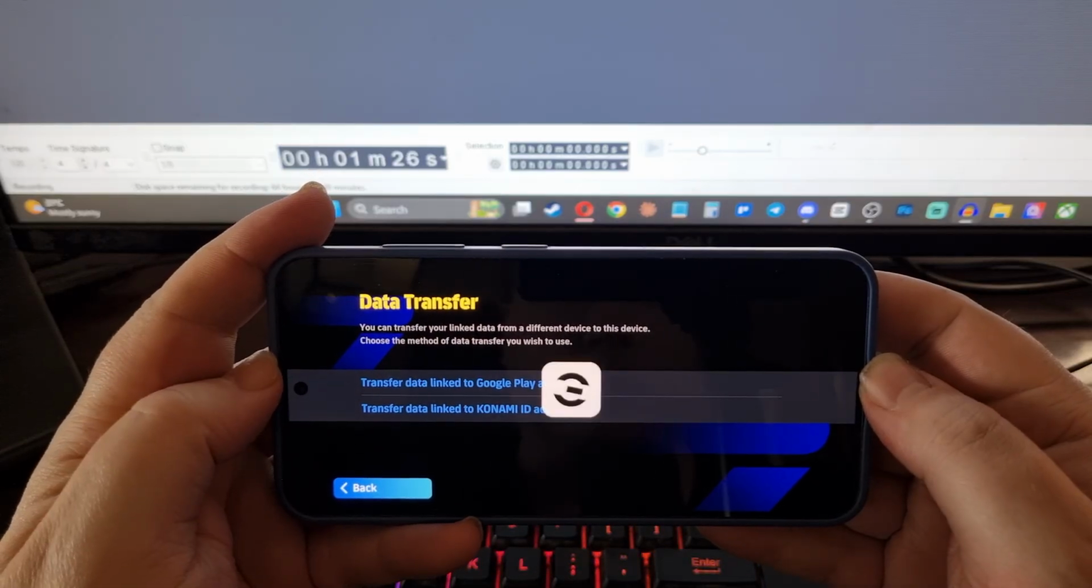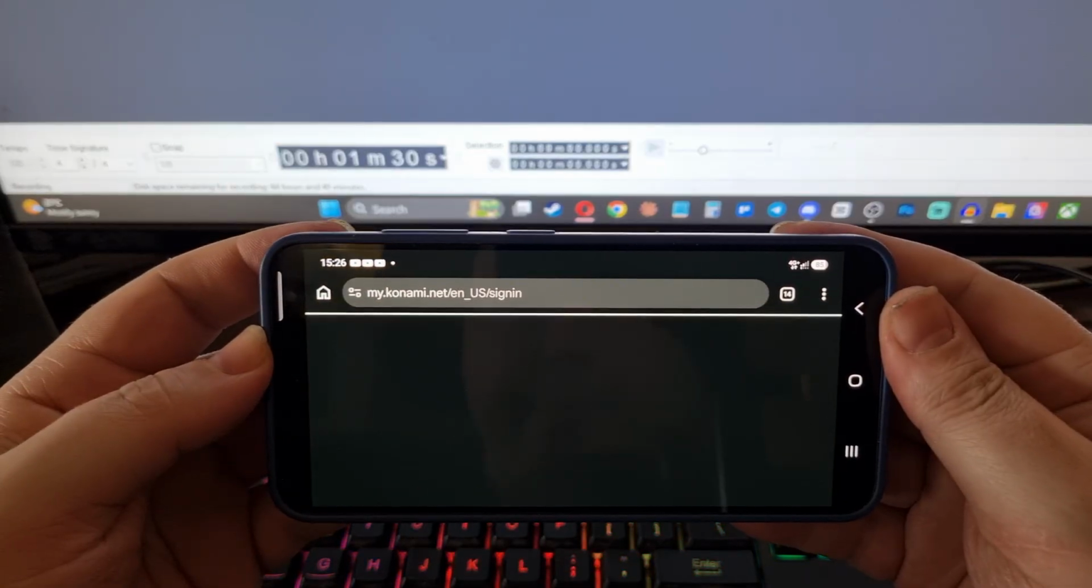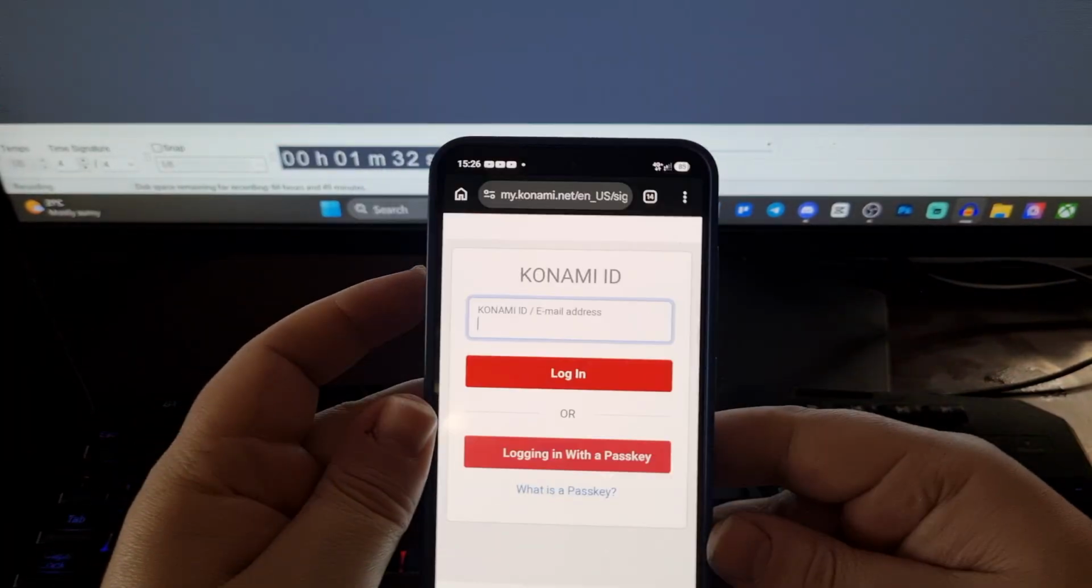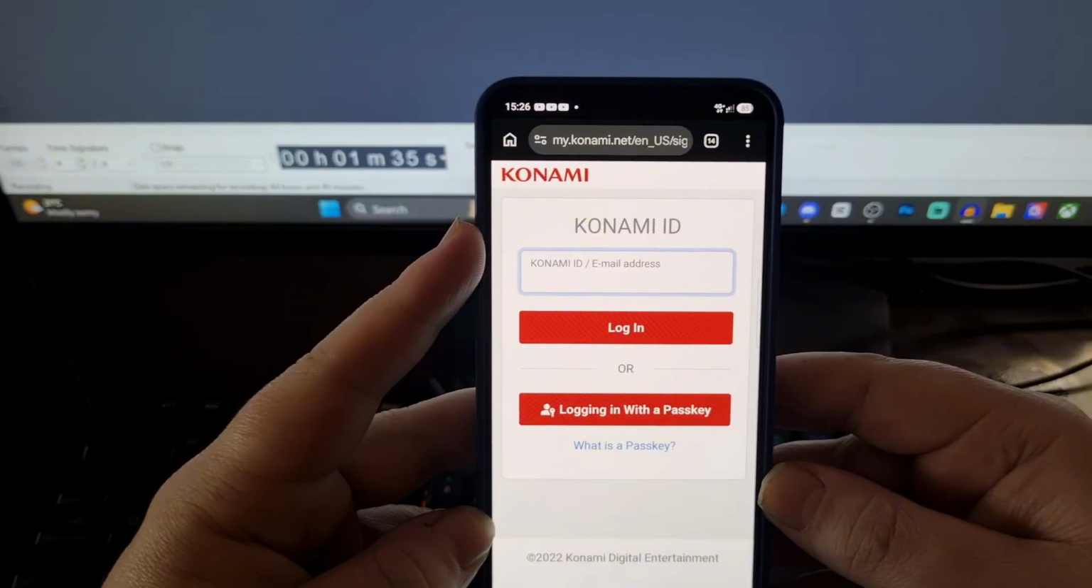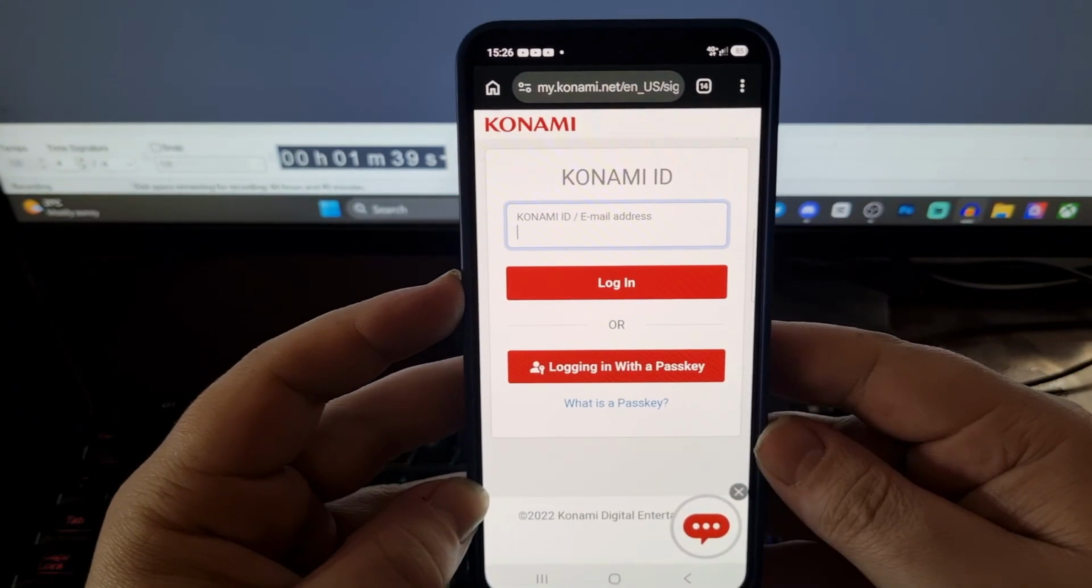So let me click onto this one, and you'll see that it takes you to a web browser. And then all you need to do on the web browser is enter in your email address and or log in there with your pass key.